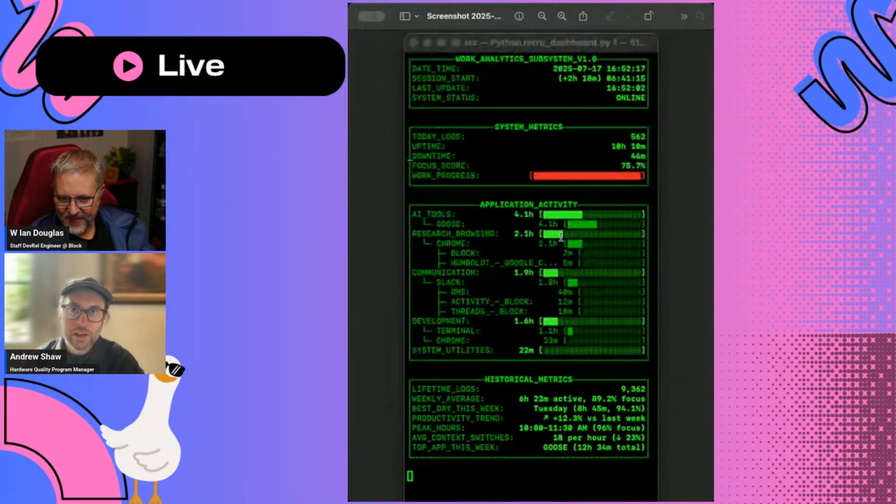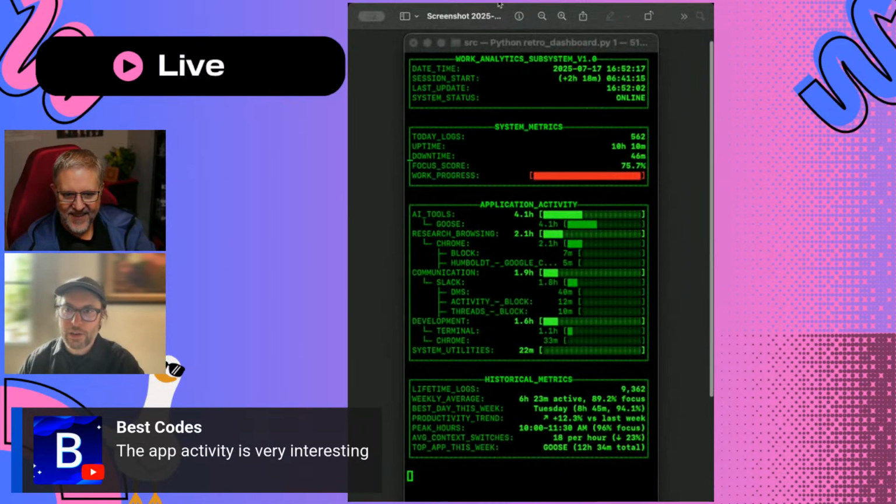Okay, so I'll just talk about what I've got here. This still exists within the back end of the current iteration of the retro dashboard that I built. So let's talk through it. I have something up here at the top. You see this last update, and this directly translates to the last log that was recorded.